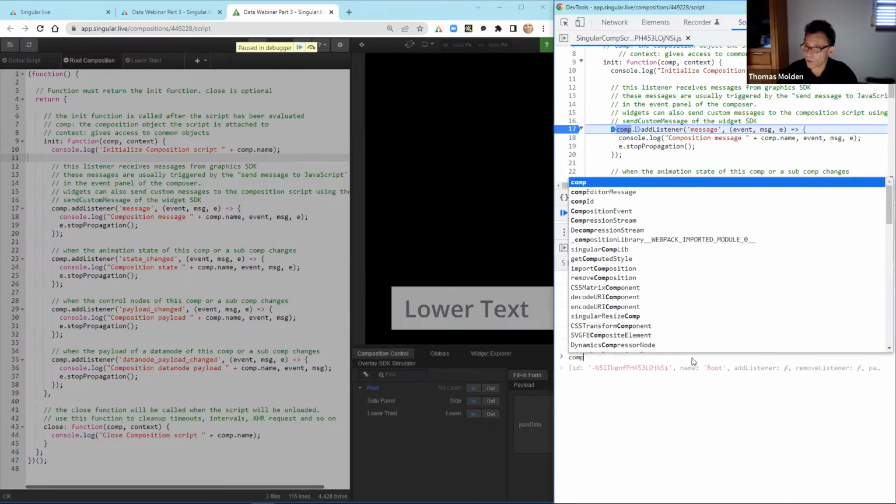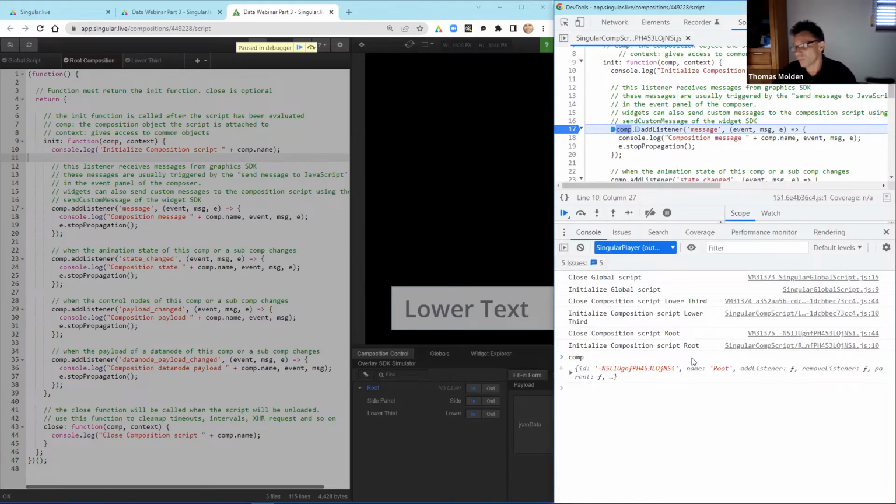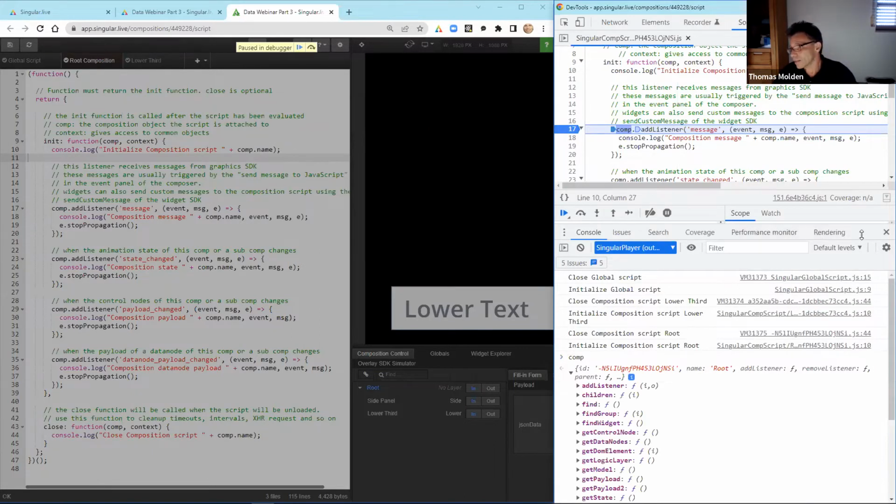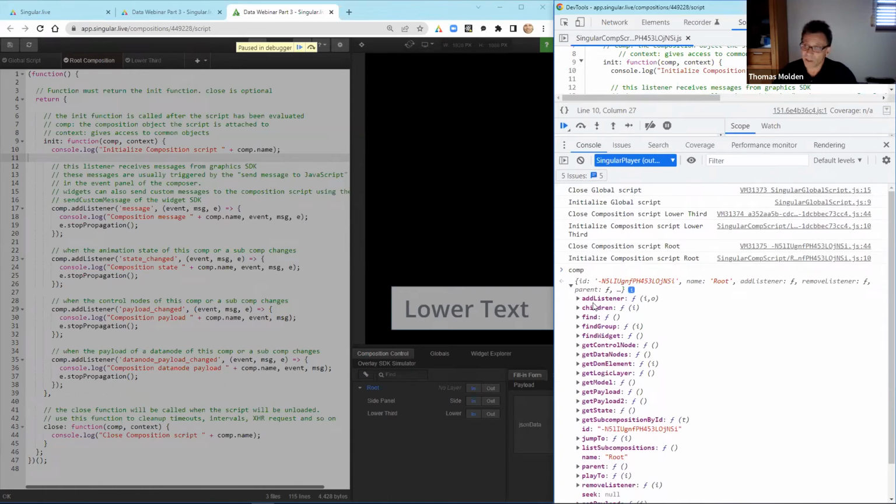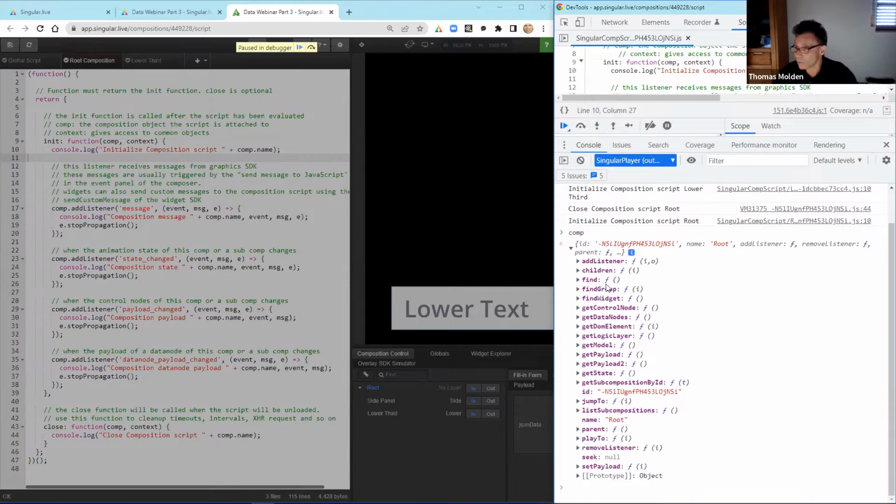One is the composition object, and the composition object contains a lot of methods. It can add listeners, access children within that subcomposition, find subcompositions, find group widgets, get access to the DOM element if you want to do some very specific animation effects, and get payloads. There are two functions; I'll get back to that in a moment. You can, of course, also set the payload or use jump to and play to control the animation.